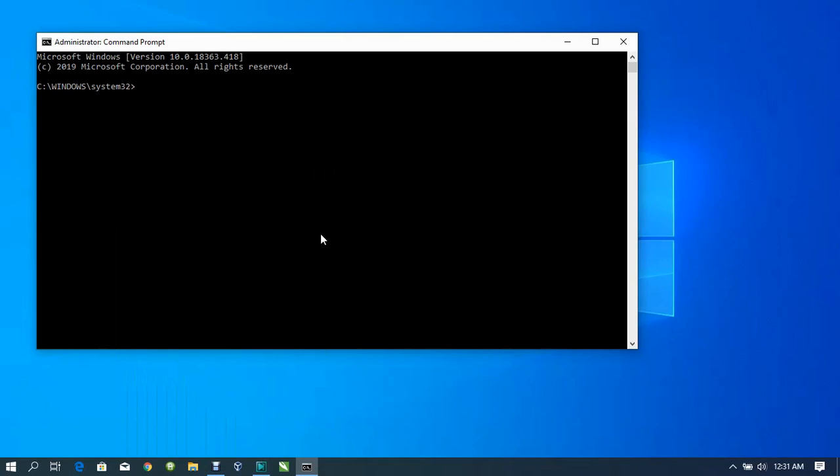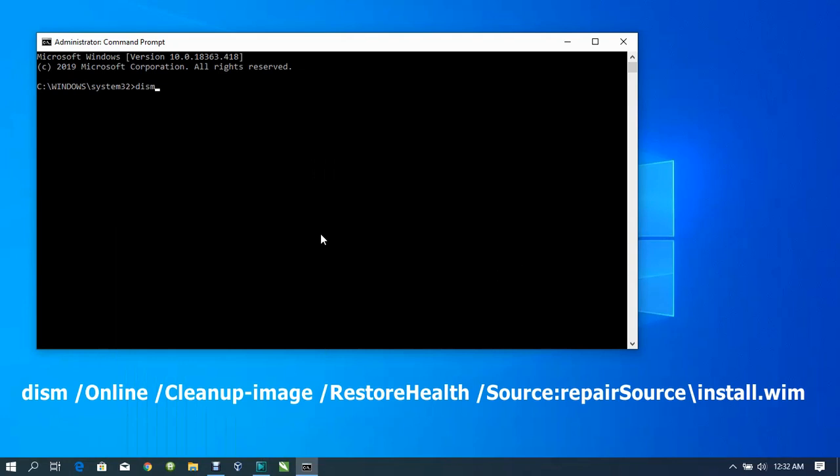Alright, step 5 is another kind of DISM code, but this one is used to restore the health of the system. The code to type is dism /online /cleanup-image /RestoreHealth /source repairSource install.wim. This code just restores the health of your system.